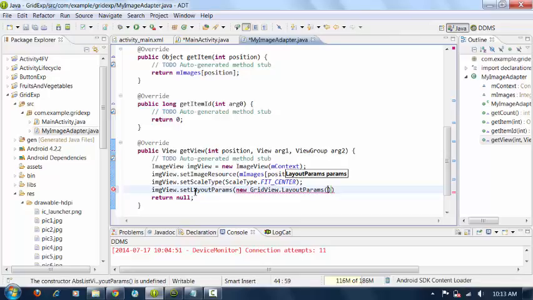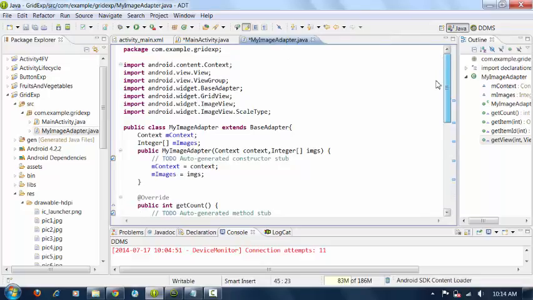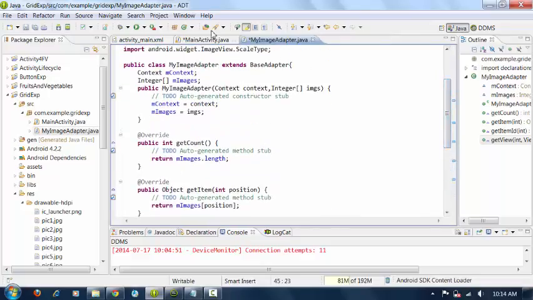I'll give the width as 90 and even the height also 90, and end the statement. So now we have created the image view inside the grid view. Now you just pass that view. You have to return that image view. So this is how we have to create the adapter. Now go to your main activity.